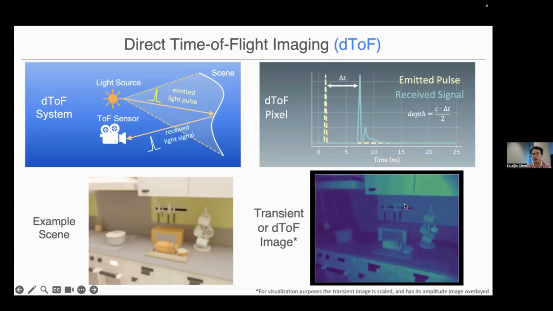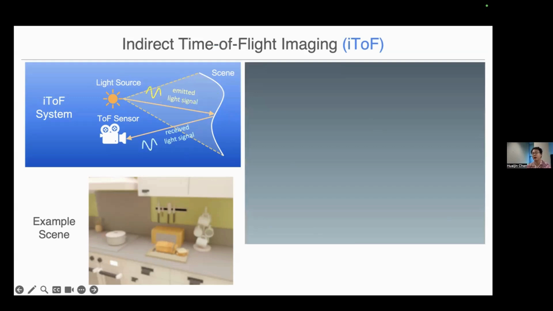Any questions so far regarding DTOF imaging? That's basically how LiDAR works. Okay. If there's no question, let's get into iToF, right? The hardware cost of a DTOF sensor is very high, as you will need to operate at the pico or femtosecond regime, depending on the scale of the scenes you are imaging.